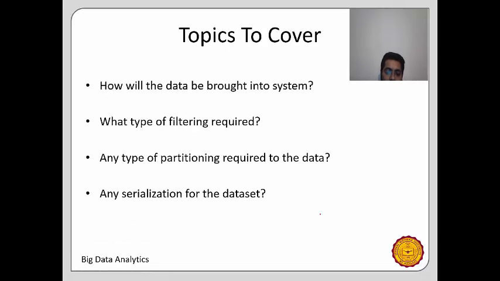Now the topics I'm going to cover in this presentation are: how the data will be brought into the system, meaning how we are downloading the data into the Hadoop cluster. Second, what kind of filtering is required for our data, as there will be many fields, so we need to filter the data. Third, what kind of partitioning is required, where we are going to deal with vertical partitioning. And fourth, what kind of serialization is required for our data set and how we are going to deal with it.